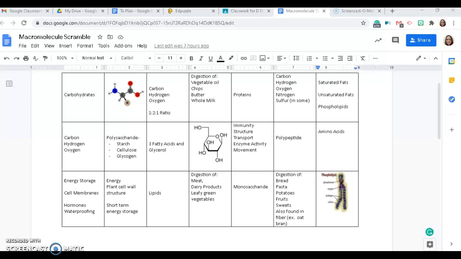This is the macromolecule scramble activity. When you open up the document, you see this table here that's got all sorts of vocabulary terms like carbohydrates, like lipids, proteins. We have monomers listed like monosaccharides, fatty acids, amino acids. Where is it? There it is. We have pictures, we have functions, all mixed up in this chart.